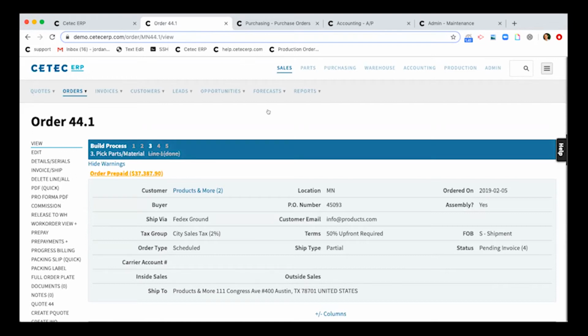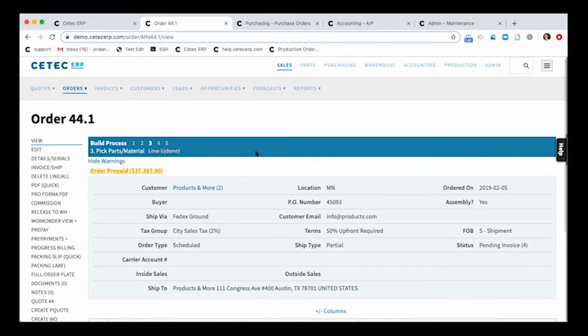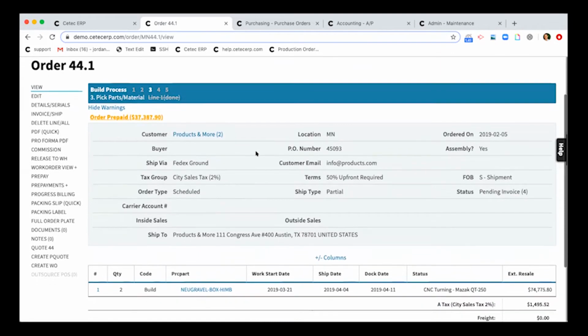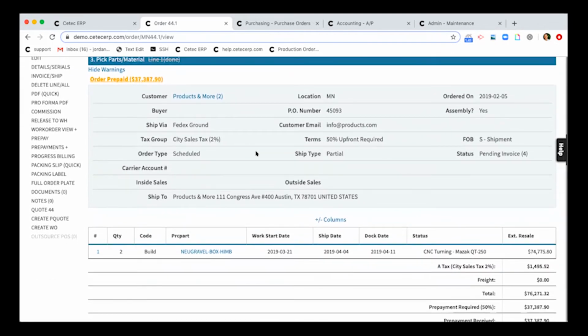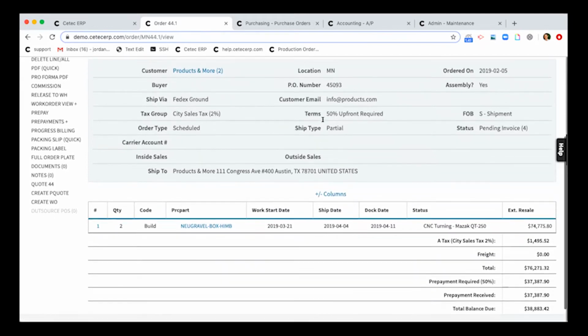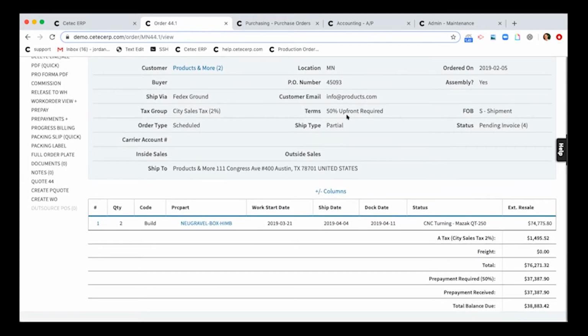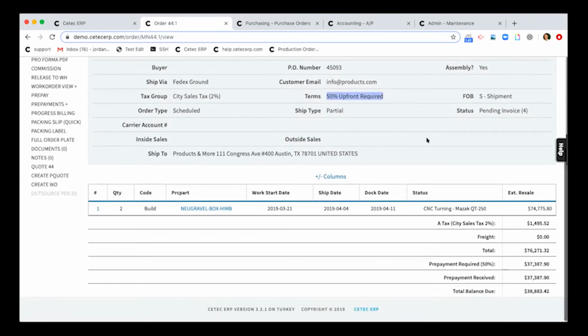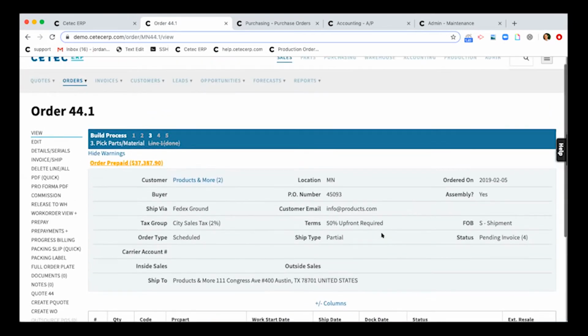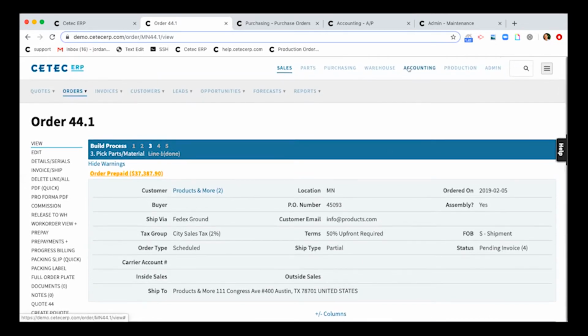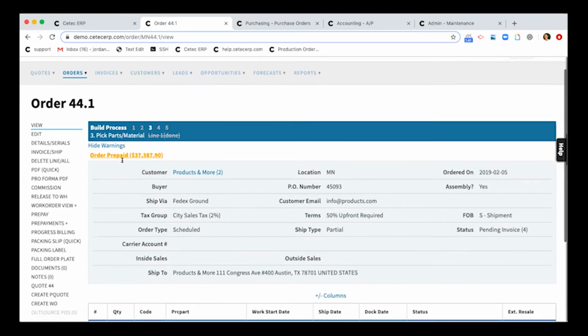So I'm going to start on the sales side with accounts receivable. And I'd like to start just with an order that hasn't even shipped or invoiced yet. It's an order that is in process. We've got a work order. We're building it for this customer called Products and More. We've got a tax, and we even have terms that 50% upfront payment is required. So we see that the prepayment has actually already been received and we just have a balance due on this. That's going to represent behind the scenes on your balance sheet, actually, believe it or not, a customer liability, a customer deposit that's associated with this order.